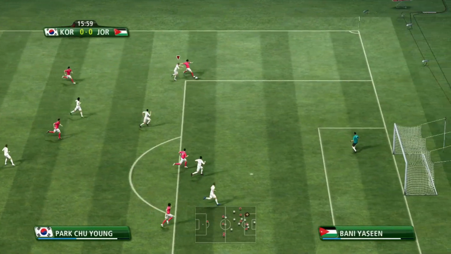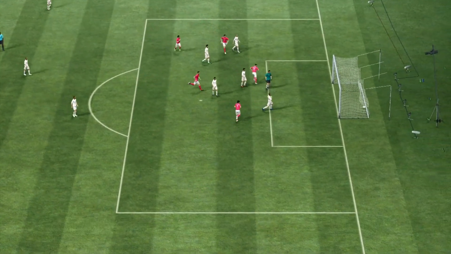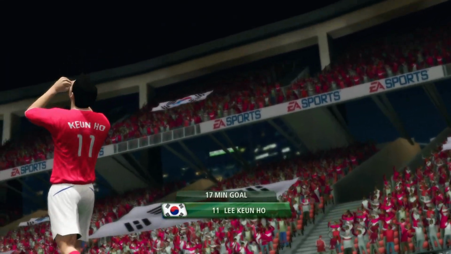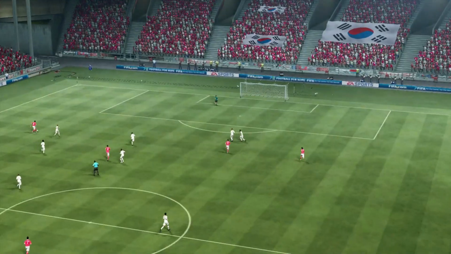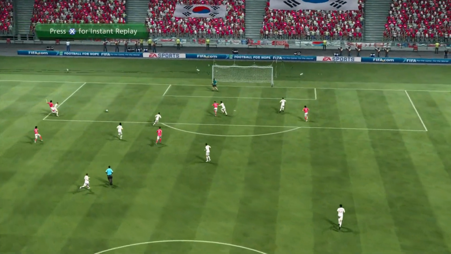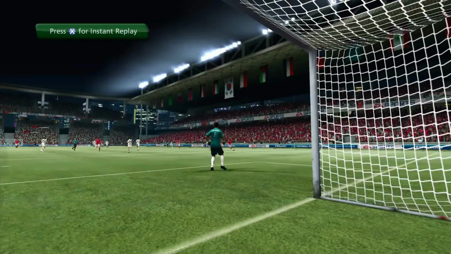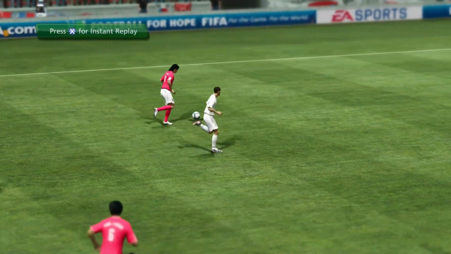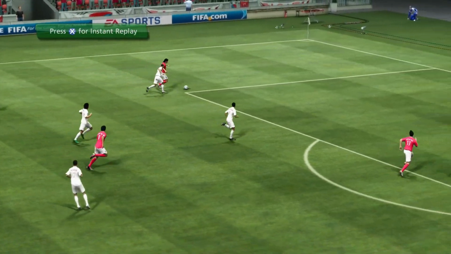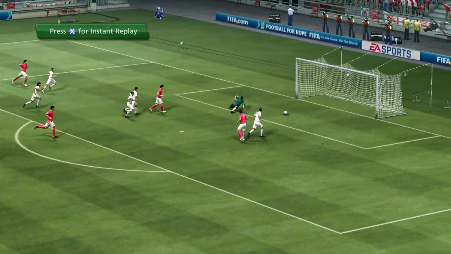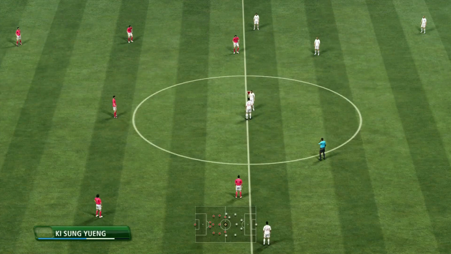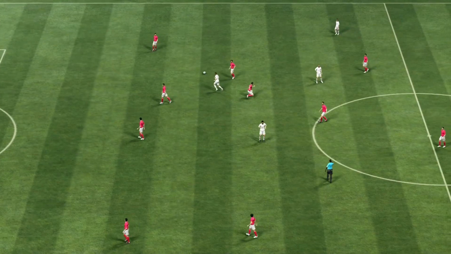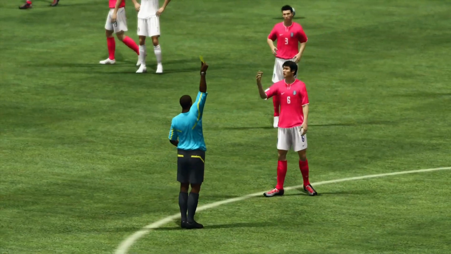Park Chu-young into the middle, and that's slotted in for 1-0. The defence of Jordan just couldn't stop it, and Lee Kyung-ho has scored to make it 1-0 to South Korea. Okay, we're in a bit of trouble, I feel, in this group. Defending hasn't been great, and it's not Jordan's fault. They're just not strong enough to contend defensively with these sort of sides. It's a bit crazy having the likes of South Korea, Iran and Australia in the same group. It's quite difficult, and not every side can deal with those elite teams in Asia.